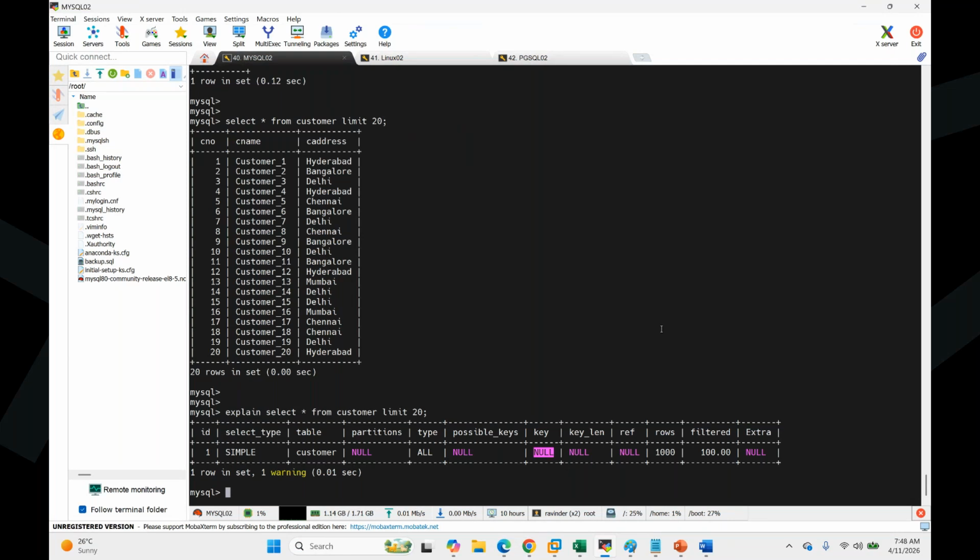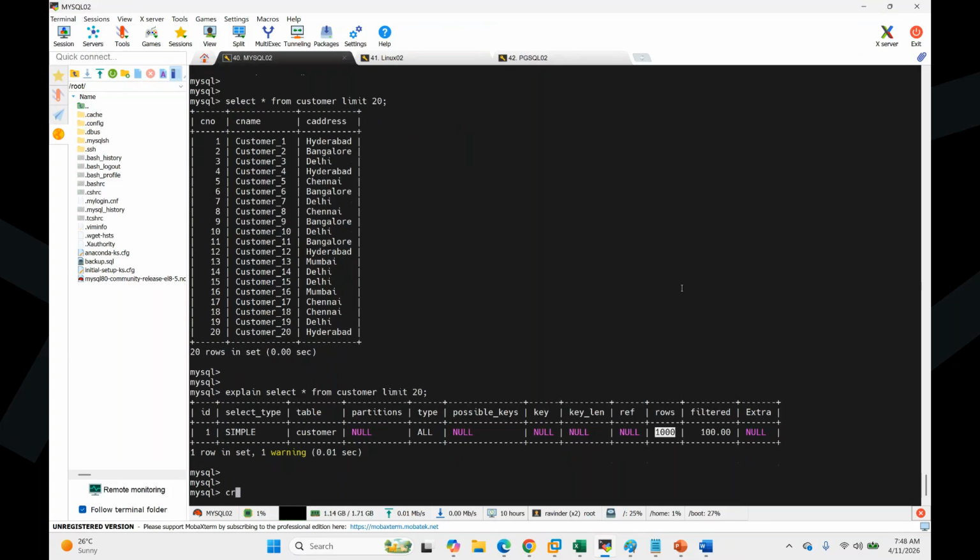Okay, so it read 1,000 rows. You can see that, all 1,000 rows. It actually filtered 20 records, right? 20 records, limited 20, filtered 100%. Anyway, so it read 1,000 records. So let's go. I'm going to create the index.